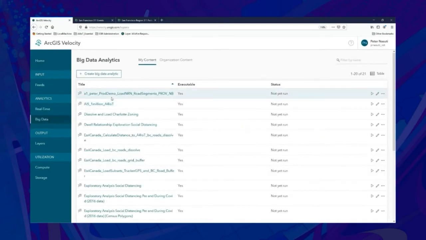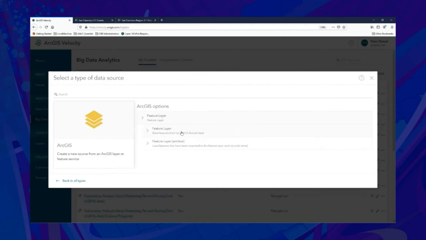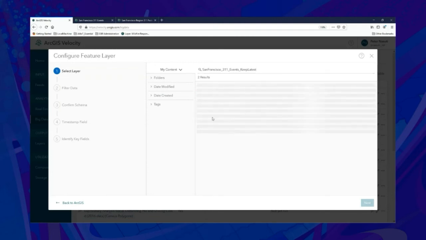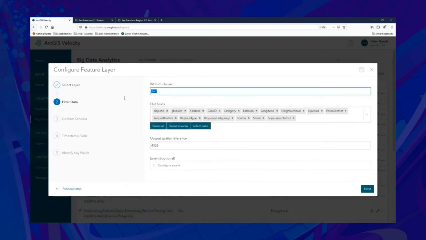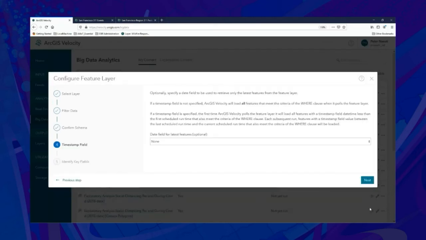Let's click to create a new big data analytic, and we will configure a feature layer source pointing to the output of our existing real-time analytic. We recall that the name of this layer was San Francisco 311 events keep latest, so we will select that feature layer. For the filter data step of this feature layer configuration, we will configure a where clause to only return our parking issues. The expression we'll use is category equals parking enforcement, and we will also set a spatial reference of 102100 to load the data in a projected spatial reference. We'll proceed and leave the existing schema configuration.